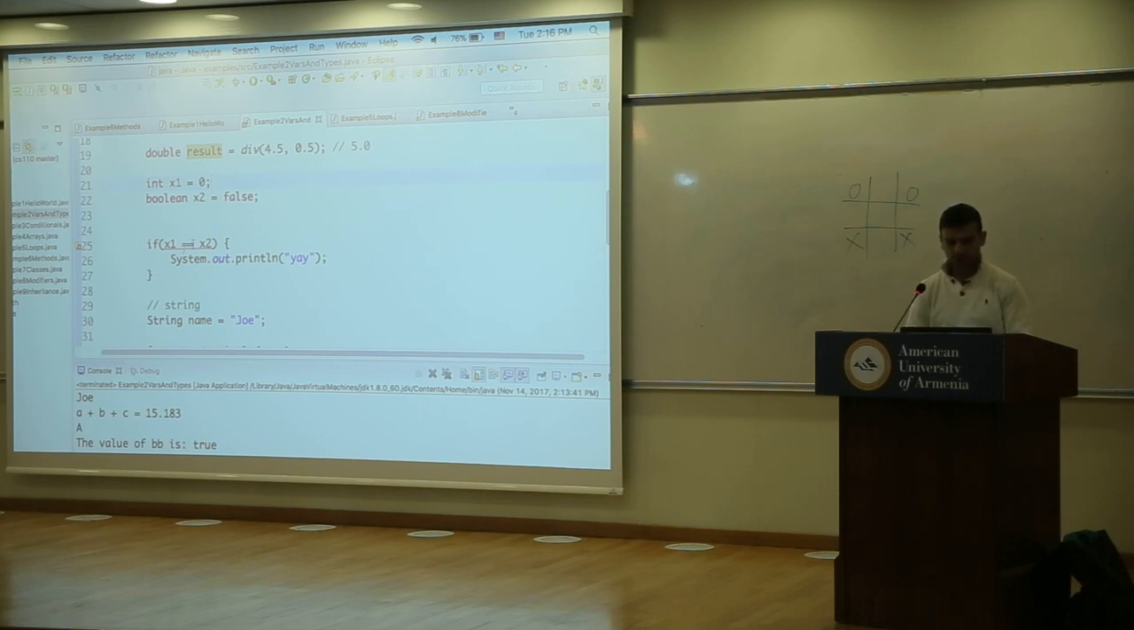Let's see. So let's have x1 be equal to one. What does that do? Cannot convert from an int to a boolean. Yeah, because the result of this has to be a boolean for if to know yes or no, right? So you can't. Other questions? This is bad. Don't do that.